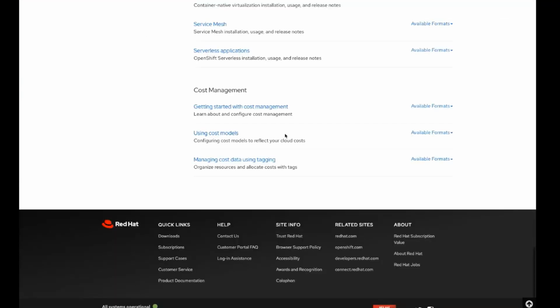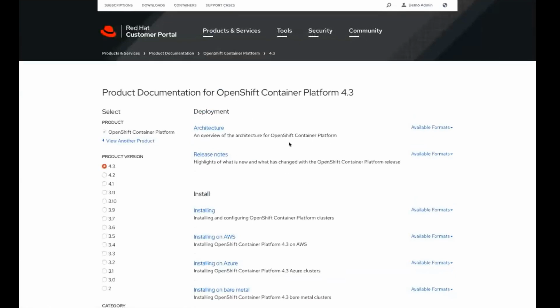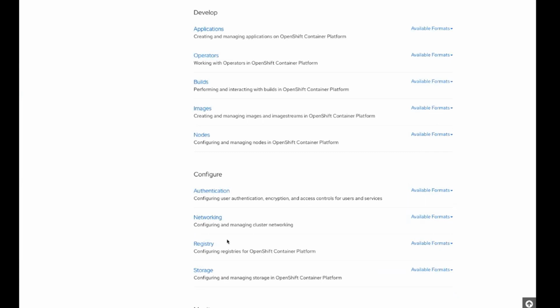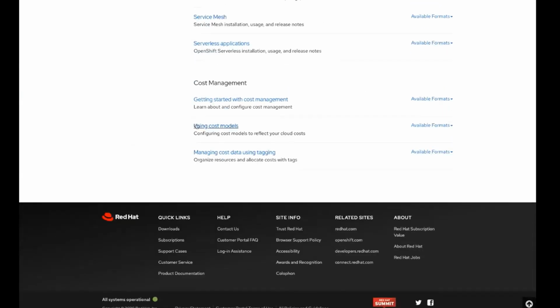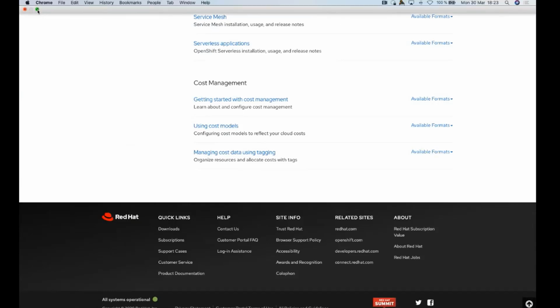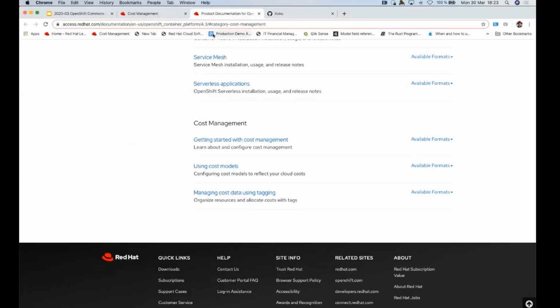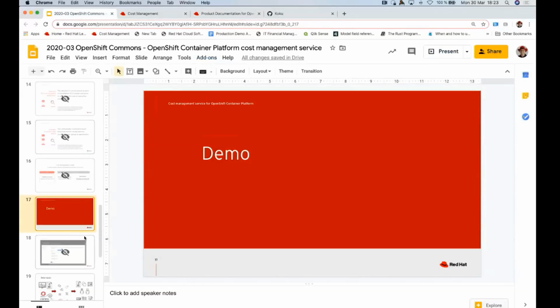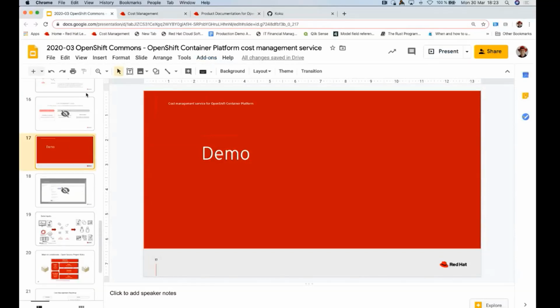Let me finish by showing you where the documentation is found. So if you go to OpenShift 4.3 on docs.redhat.com, you will find all the documentation that allows you to configure and start working with cost management today. And I will go back to my presentation and show you a couple more slides just to wrap up.